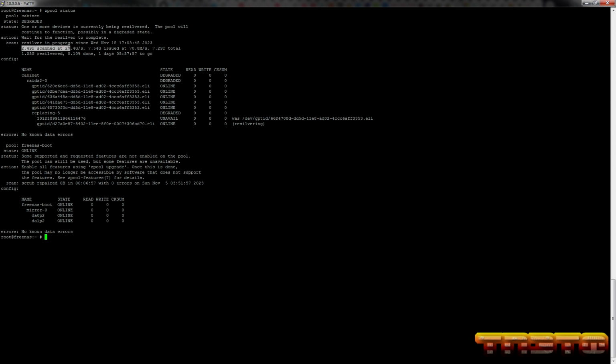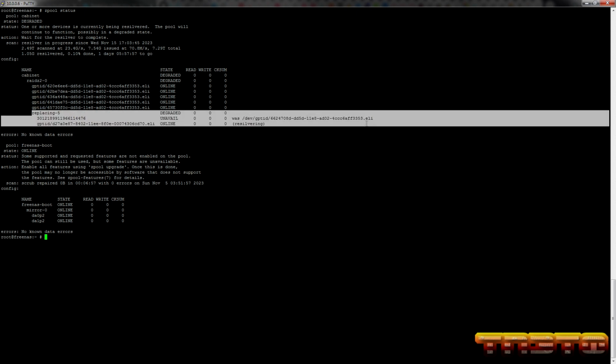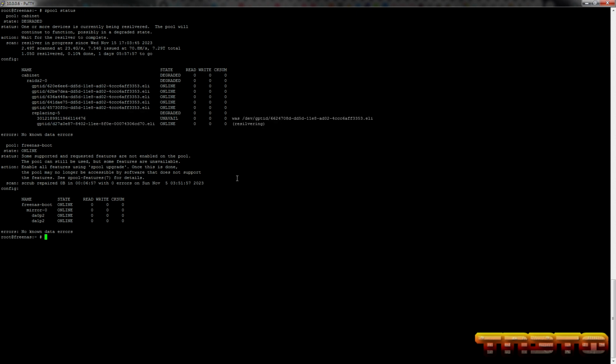2.49 terabytes scanned at about 23 gigabytes a second. 7.54 gig issued at 70.8 megabytes a second. 7.28 terabyte total. 1 gig's being resilvered, 0.10% done. 1 day to go. You can see right here, replacing. So there we go. Now it's going through, and our state will stay degraded until the resilver process is fully done. So now it's replacing that failed drive.